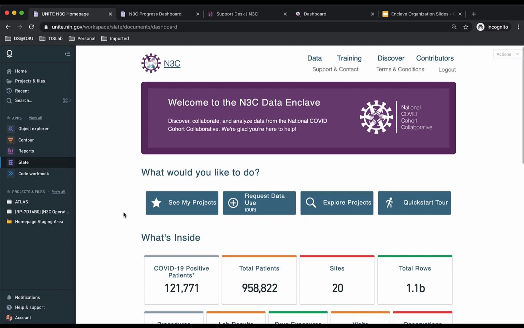These big blue buttons on the Enclave homepage deal with these DURs. Under See My Projects, we can see the projects we've requested access to and invites from project leads. The Data Use Request button is best suited for a brand new DUR submission where you want to have a new project created with you as the lead. And in Explore Projects, you can browse through all N3C research projects and you can request to join those that allow it.